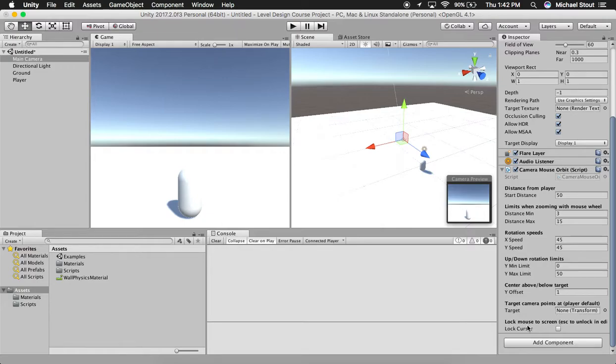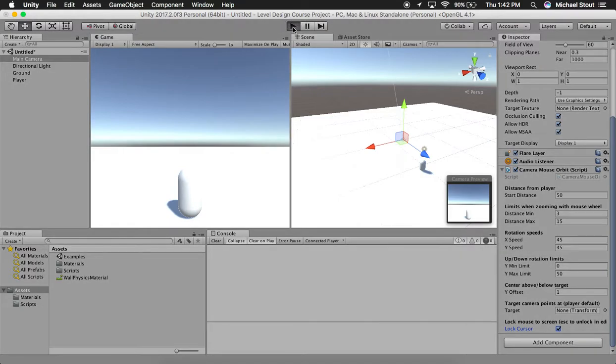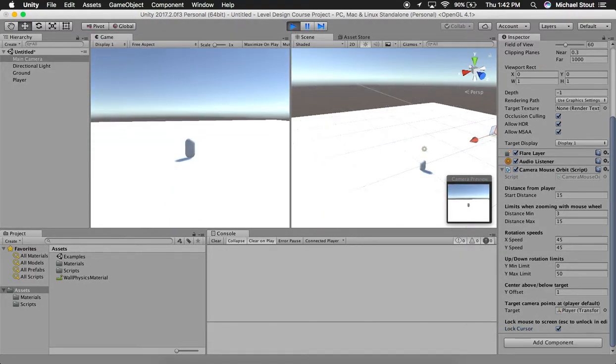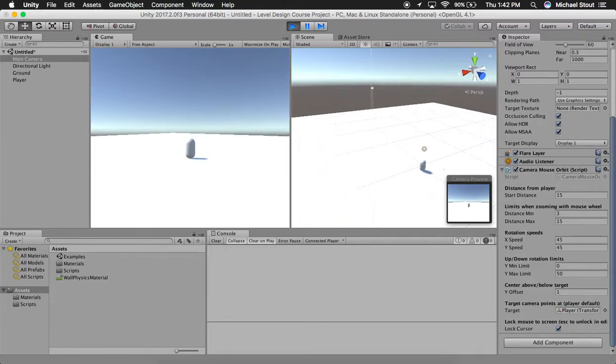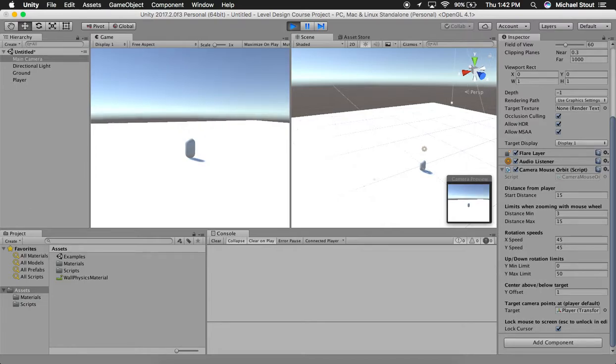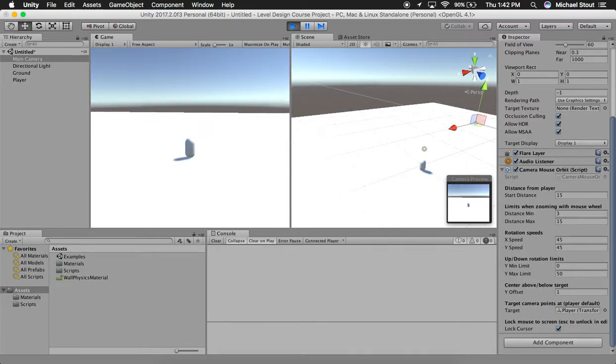And then the final thing is lock cursor. If I click lock cursor and I click play, my mouse disappears. So it'll be more like the example project. And the reason you'd want to do this is because if the mouse doesn't disappear, it makes it a lot harder to aim the camera because your mouse is flashing all over the place and it's not great. So I would recommend that you leave this on.